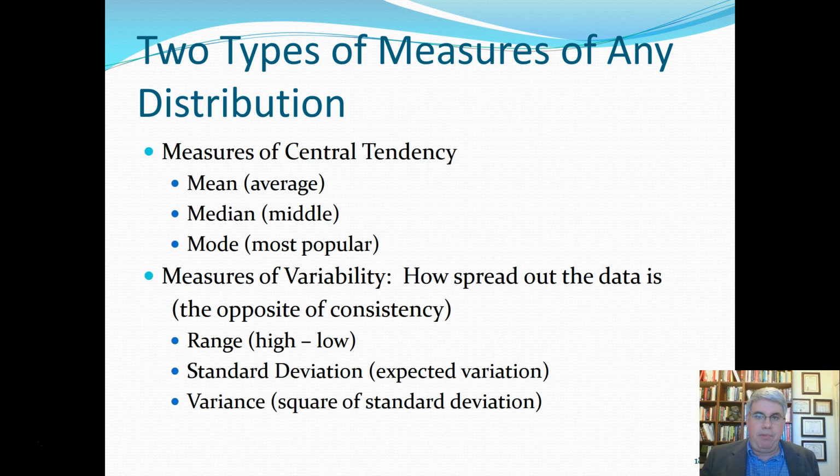You can think of it as the opposite of consistency. If all the numbers are really close and everybody has the same score, there's little variability, little variation, and a high consistency. So there's three ways of looking at it. There's the range that goes from the high score to the low score. There's the standard deviation. That's how much you would expect it to vary. How often do you expect it to be off? And then there's variance, which is the square of the standard deviation.